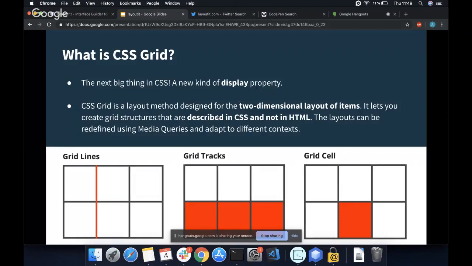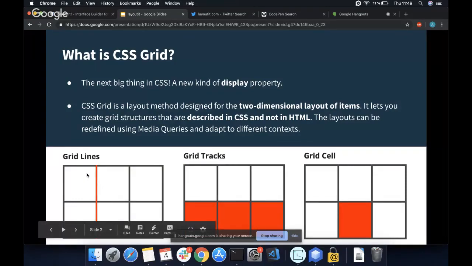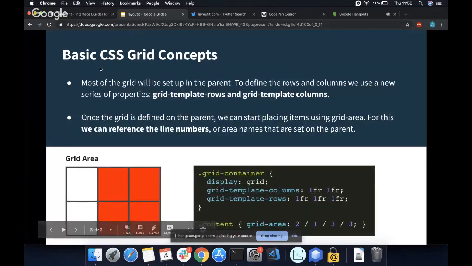And the main difference with all the other kinds of layout is that you can build two-dimensional layouts and position them using grid lines and grid names. So that is the big picture. Then we have these concepts.